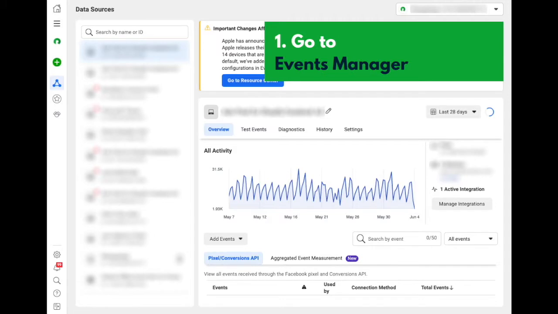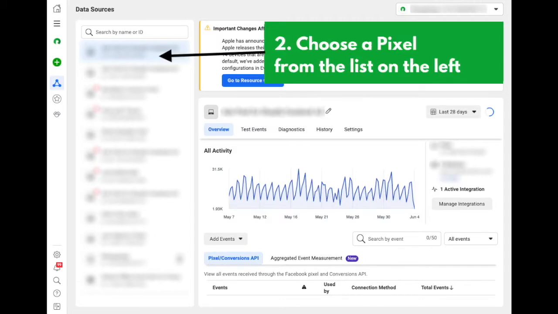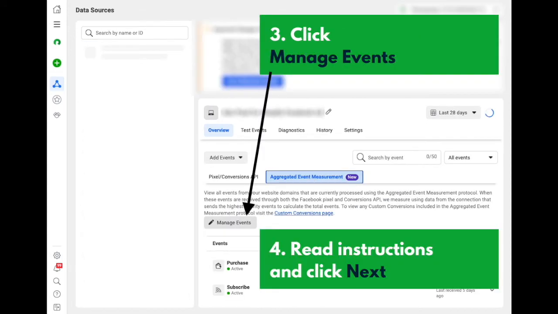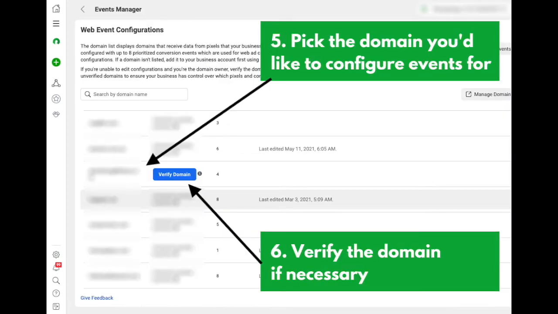Once your domain is verified, you will need to go to Events Manager. Click on the pixel you want to use. Under Aggregated Event Measurement, select Manage Events. Read through the introduction screens and click Next. Find the domain you want to configure the events for. Click Verify Domain. If you have already verified the domain, you can skip to the next step.